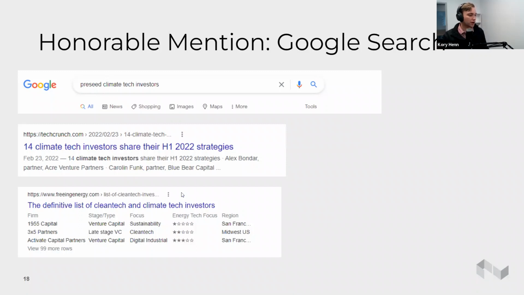And then sometimes you can even find lists on other sites. So the definitive list of clean tech and climate tech investors, which might have some different names than what you might find in, say, a Crunchbase, or maybe it's a little more focused on the sector. But Google is, like I said, a great place to spend a lot of time. So it's good to get creative with your searches, and maybe you come across some interesting content that you can use to turn a really cold intro into a lukewarm intro, if you will. But it is a place to consider as well.